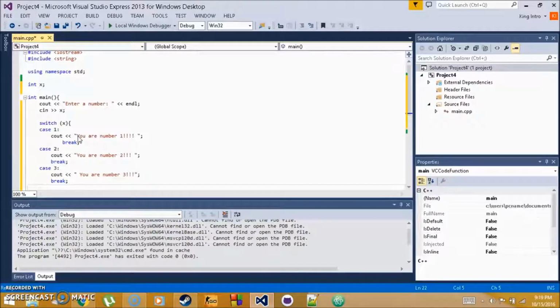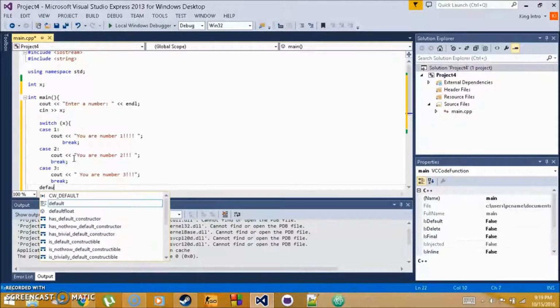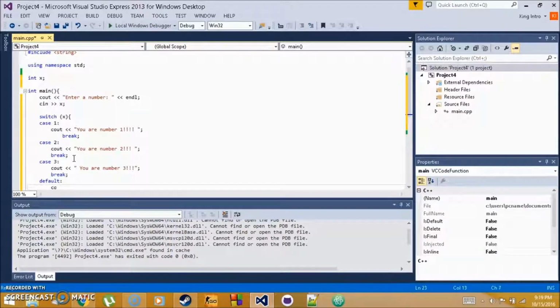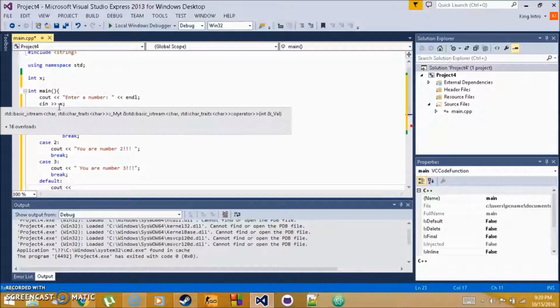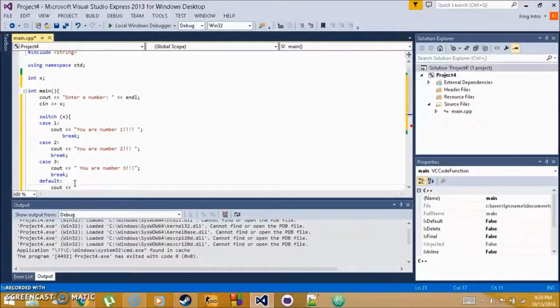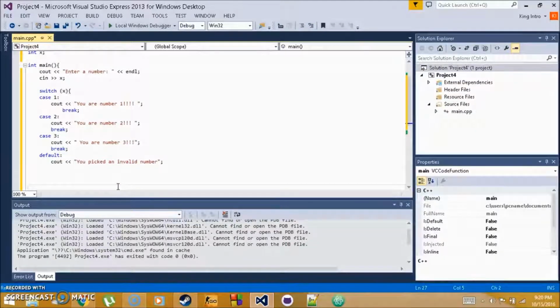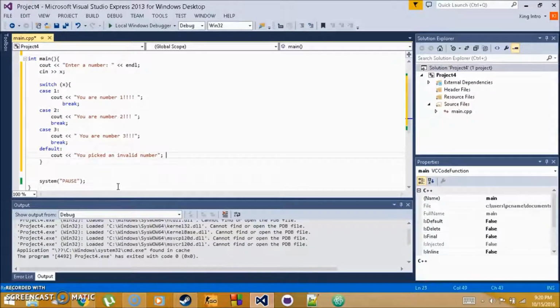And after all of this, what we're going to want to do is add a default. So in case the user doesn't enter 1, 2, or 3, we have to have a default statement that prints out in case they enter something that is not in one of these cases. And again, you could use a string for this, but we're just using integers. So cout default, we're just going to say you picked an invalid number. And then for default, you do not break actually. I was thinking of JavaScript, which uses breaks, but in C++ you don't.